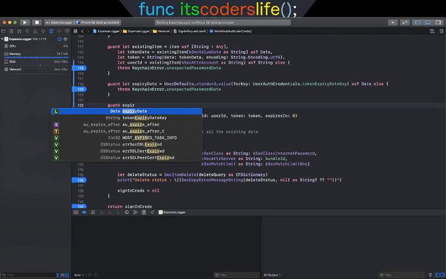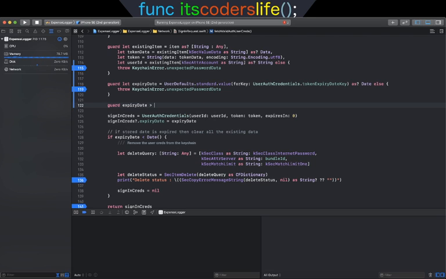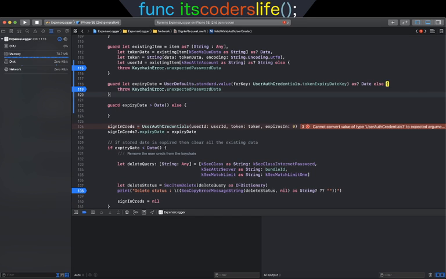Now we have got expiry date is greater than. How can it be greater than? It has to be less than current date. No, it has to be greater than current date. So yeah, current date, else throw and saying password expired. So this looks fine.